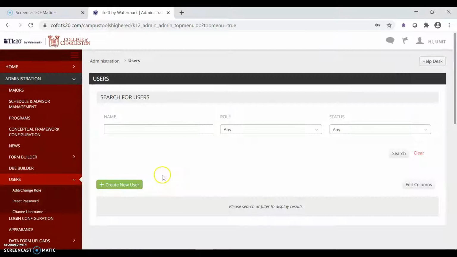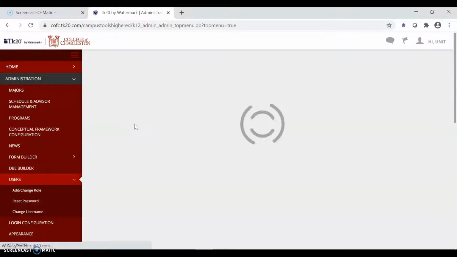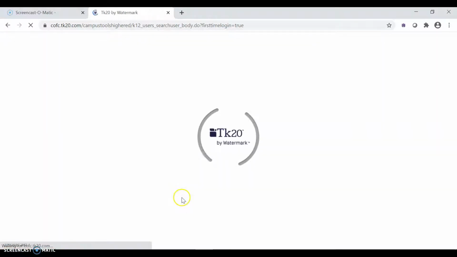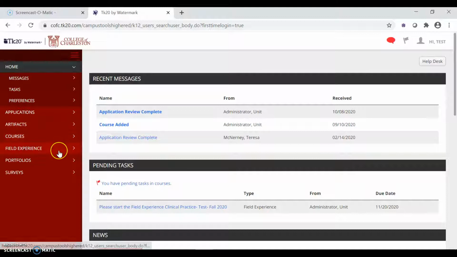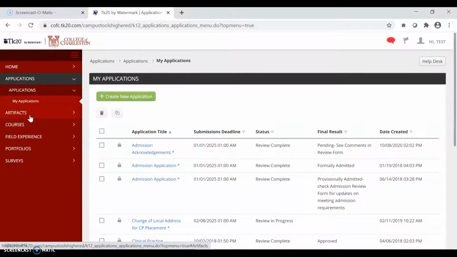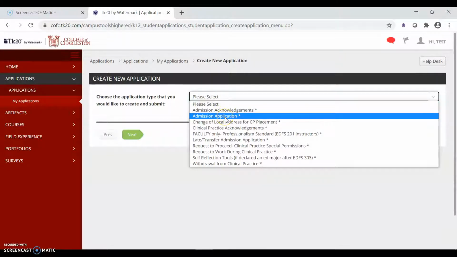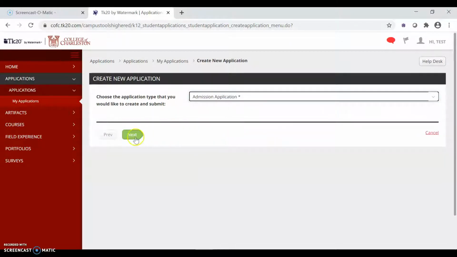Please bear with me for 1 minute as I log into a test account. So now you will see what you should see when you log into Tk20, where on the left-hand side you have several different menu options. Where we will go to first is the applications. So you click on applications, and we're going to complete the admission application first. So you click on the green Create New Application button, and from the drop-down box, select the second option that says Admission Application. Then click on Next.